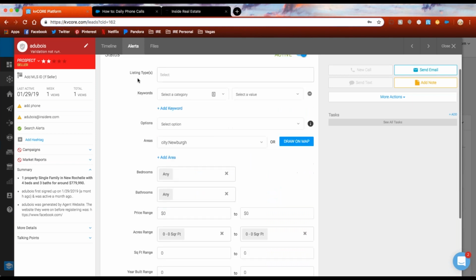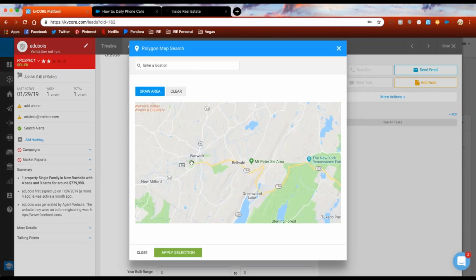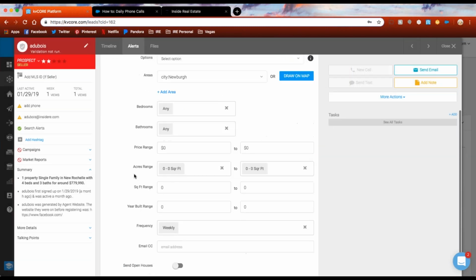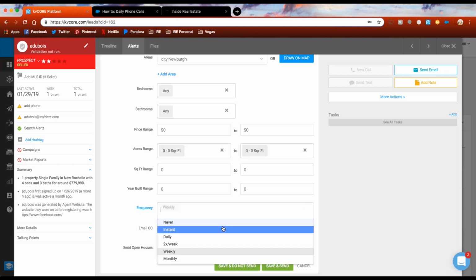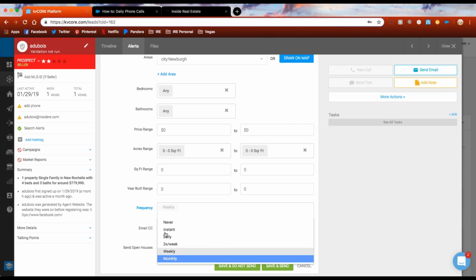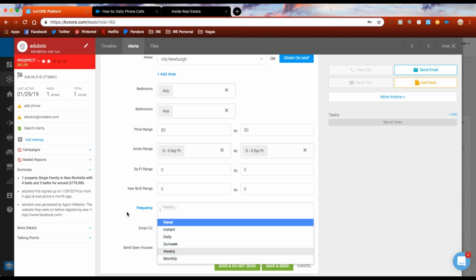And then we can say, okay, well, what's their listing type? It looks like they're looking at single family. What are their keywords, options, area or areas, or even draw on a map the area that they're looking in. Their beds, their baths, price range, acres, square feet, year built, and then even frequency. Now, KVCore, if it's automatic, will default to sending these out once a week, but you guys can pick, as soon as instantly, as late as monthly, to get the right type of communication out to your contacts.